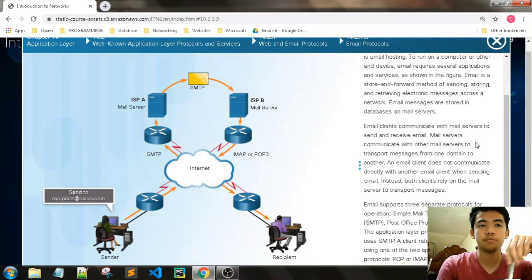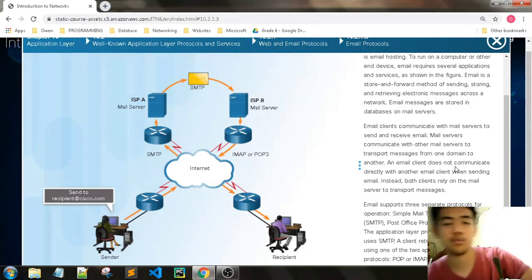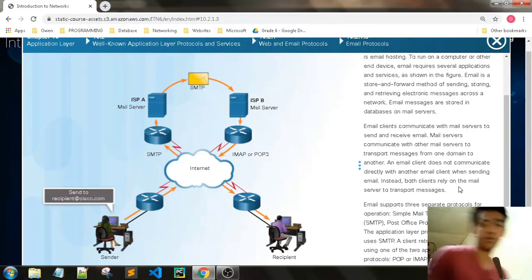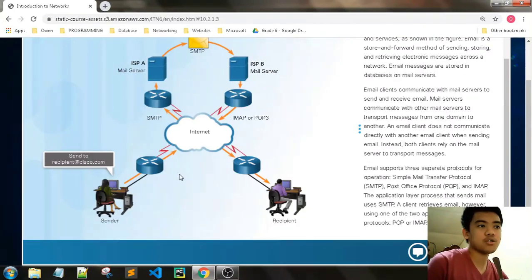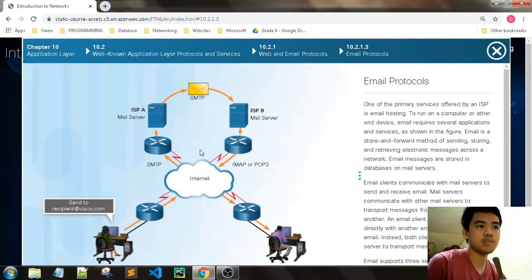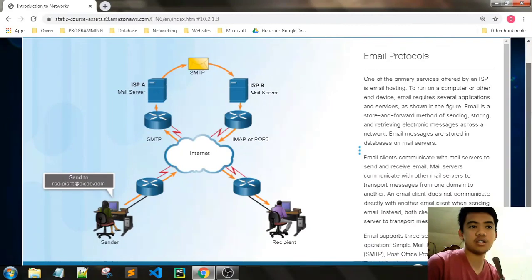Mail servers also communicate with other mail servers. So an email client does not communicate directly with another email client when sending email. Instead, both clients rely on the mail server to transport messages. We have three protocols for email. We have SMTP, Simple Mail Transfer Protocol, for transferring email. POP3 or IMAP are for accessing and retrieving mail.